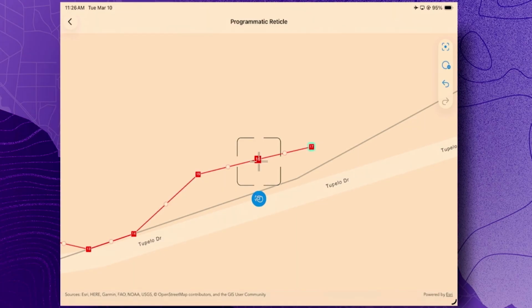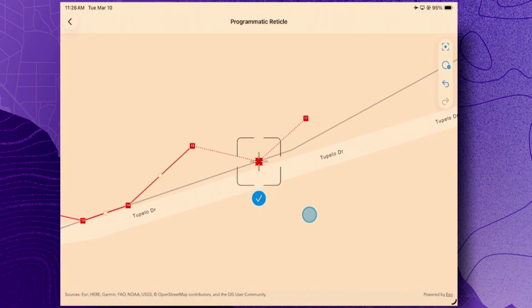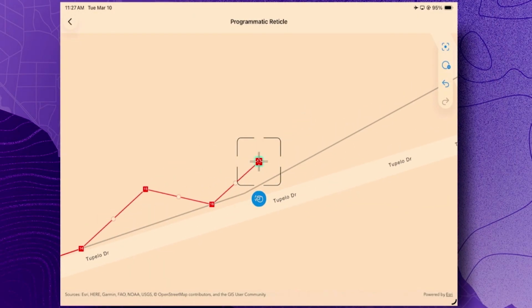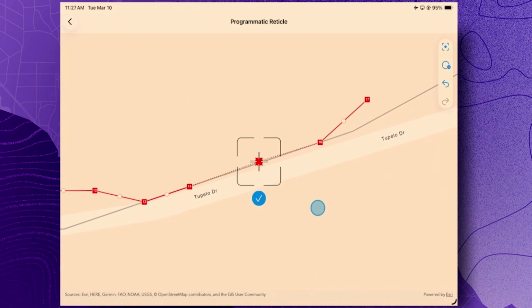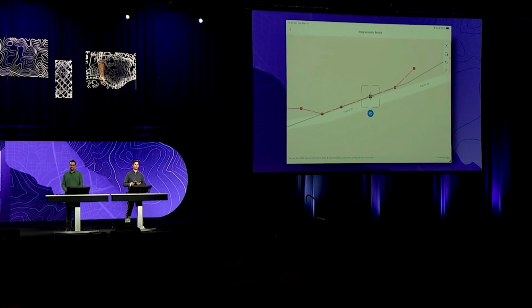I can tap the button to pick it up, pan the map, and tap the button again to put it back down. Finally, with the programmatic reticle tool, you can override all the gesture behaviors, such as the tap event. In this app, I've wired it up so that if I tap on a vertex, I'll center my reticle directly on the vertex. This makes it really easy to traverse and edit my entire geometry. Using the hooks provided in the programmatic reticle tool, you can build great user editing applications for your mobile devices.